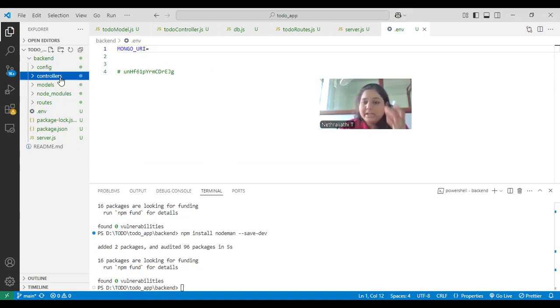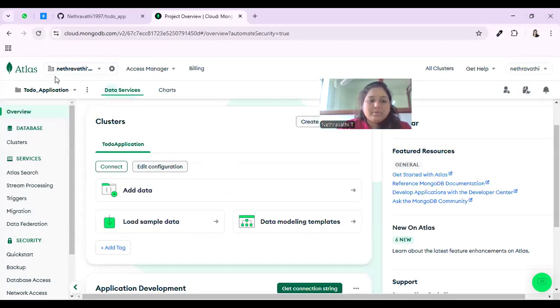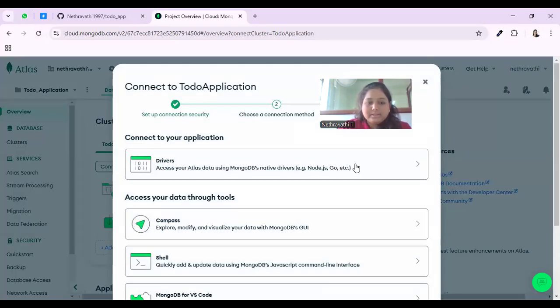So whatever extra data we need to create, we first change the model, then change the controller, and add the routes. This is the basic procedure that is followed. See, once it is loaded, it will give you a screen like this. Now I'll click on connect, the same drivers.